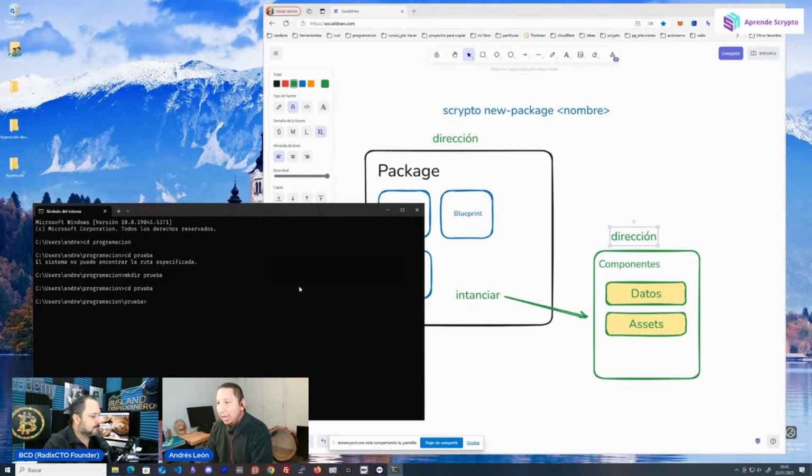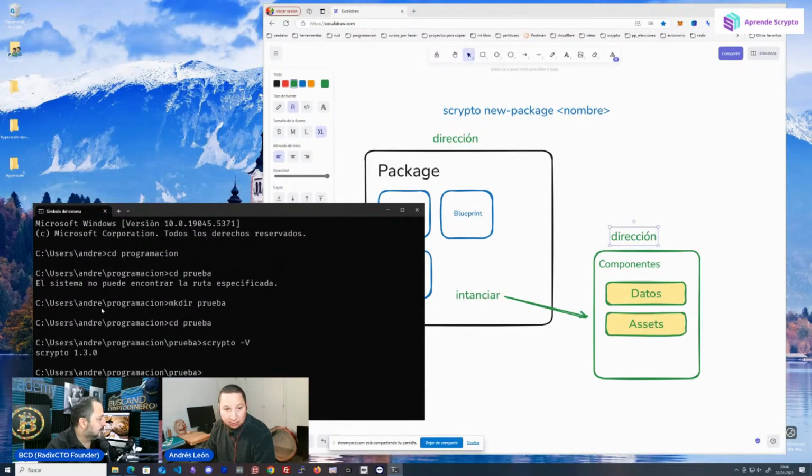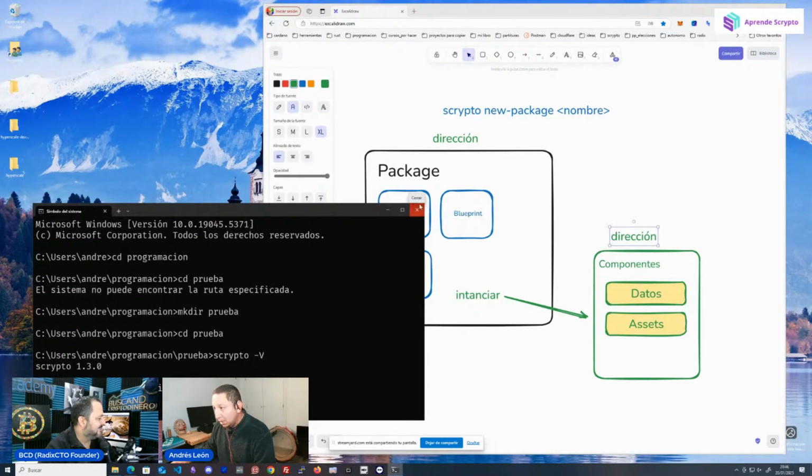Is it visible? It looks good on screen. See if I can see like this. Does it look better? Okay, it looks better this way, right?